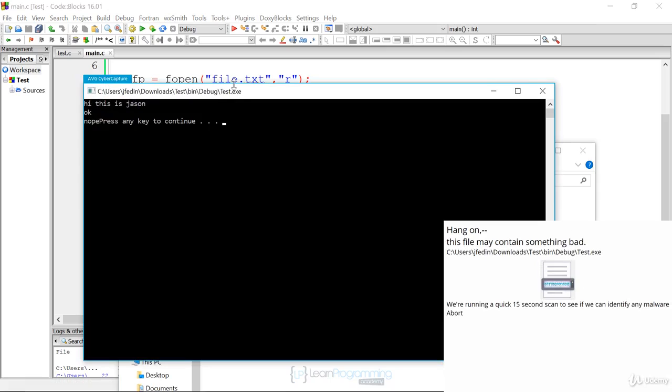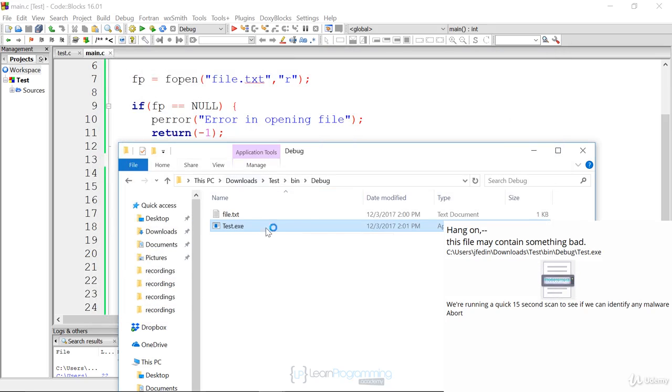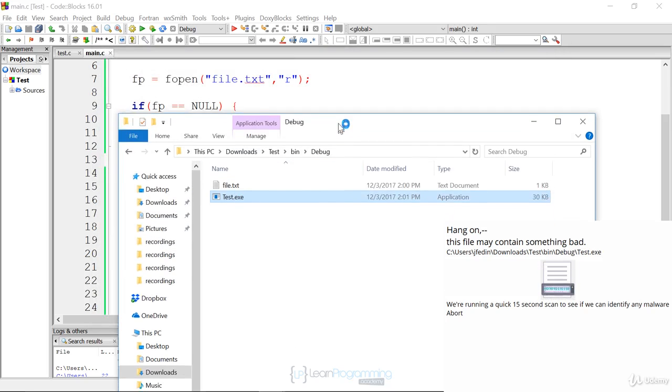So now it paused. It didn't exit the program. And what you saw was, hi, this is Jason. It was able to find the file, print it out, okay, print it out, nope, and then it paused. Otherwise, when you execute the program, it prints the data so fast and exits the program that you're done. So that's how you can test it.